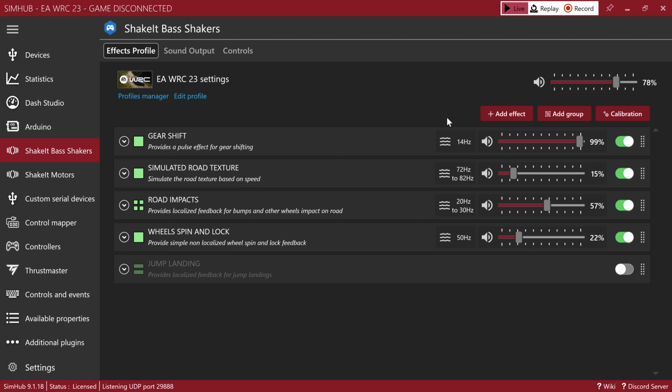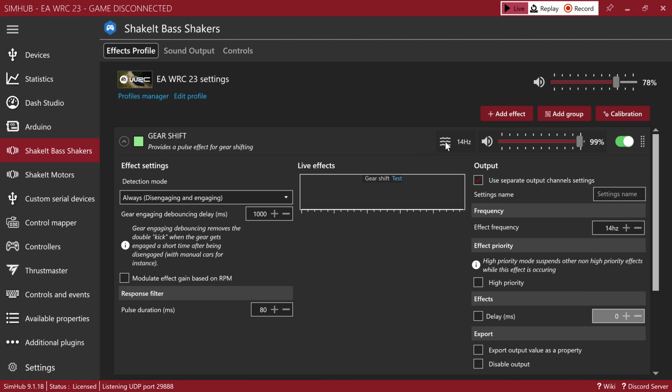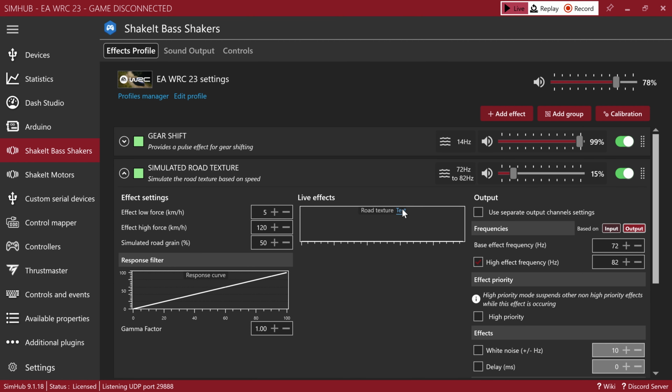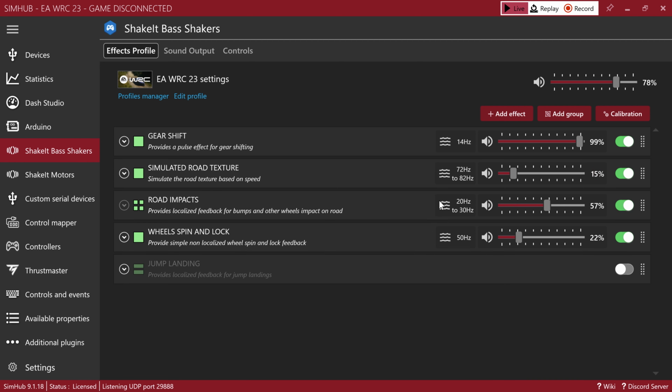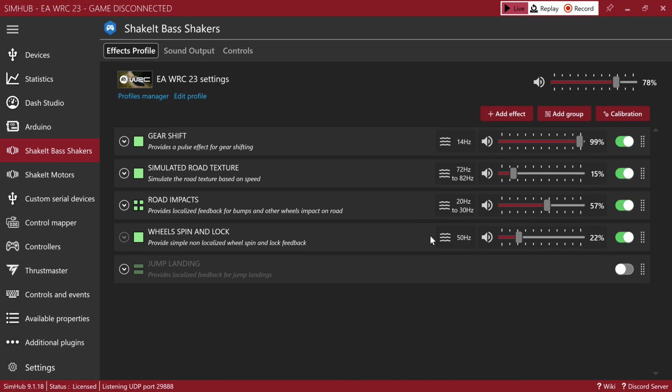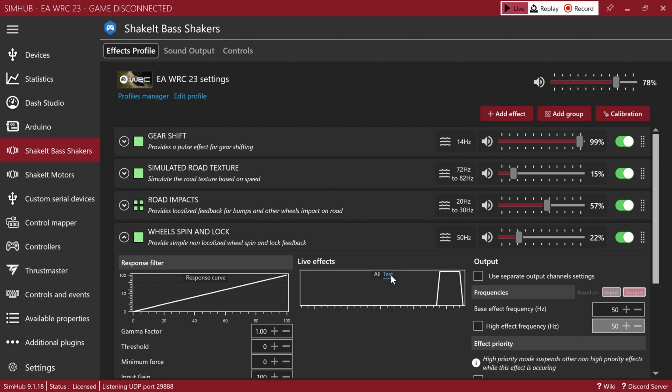Everything else is working, and here, just to show you again, I'll give you a little test here. You can hear that. Okay, let's go to simulator road texture. Hear that, hopefully. Road impacts. Okay, so there we go with that. And the wheel slip. Hear that buzzing, and plus you can see these bars.